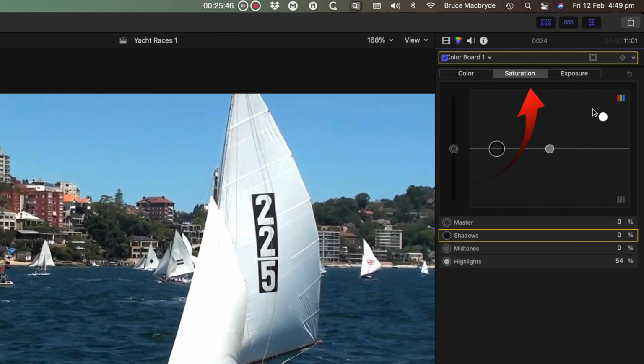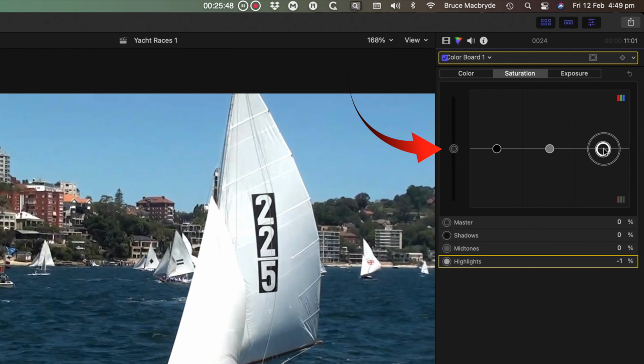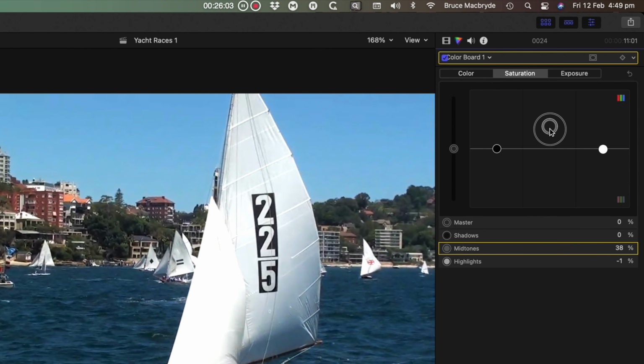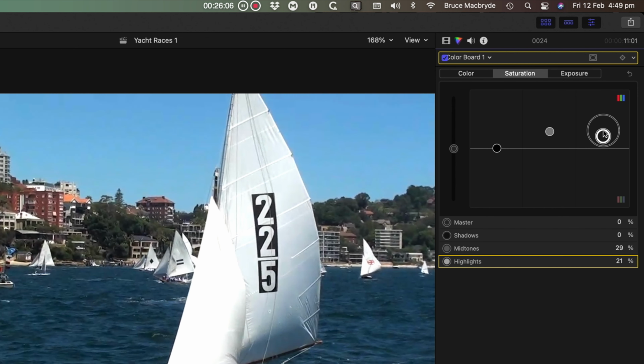And now the saturation tab. And this has got the same concept dots as the exposure has. Master, shadows, midtones and highlights. And these increase and decrease the amount of colour in the image. But be careful, don't overdo the increase in colour. It can make the images look very unrealistic.